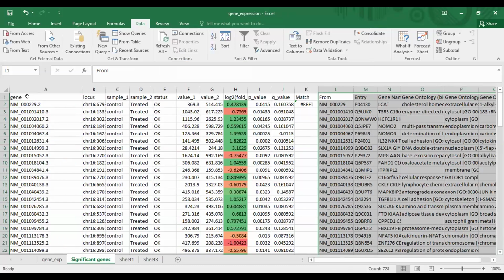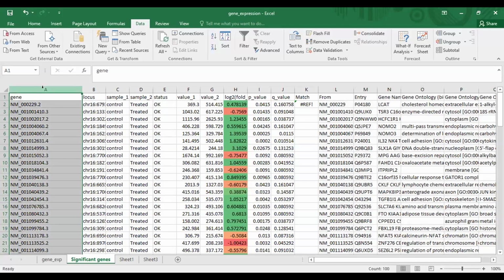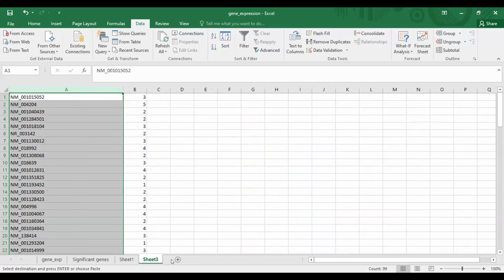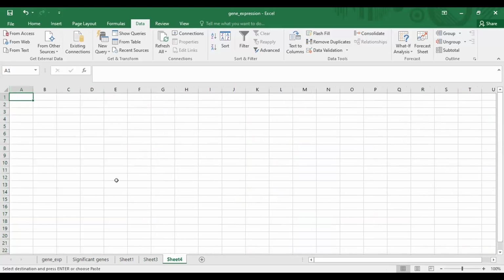I guess you have already sorted, right? Yes. So what you can see, on the first A column, there are different versions, like dot two. We have already removed those when you were pasting in the UniProt. So what you can do, just select the A column from here and then paste in the next sheet. New sheet.